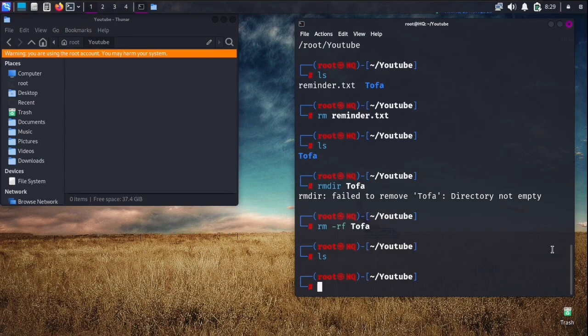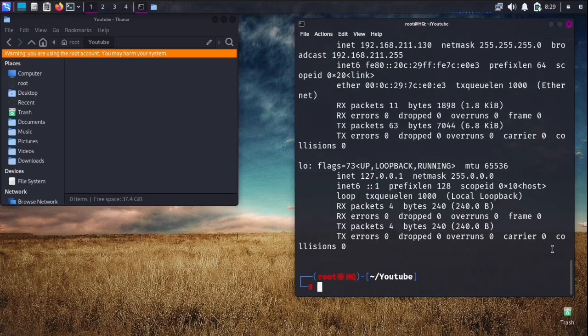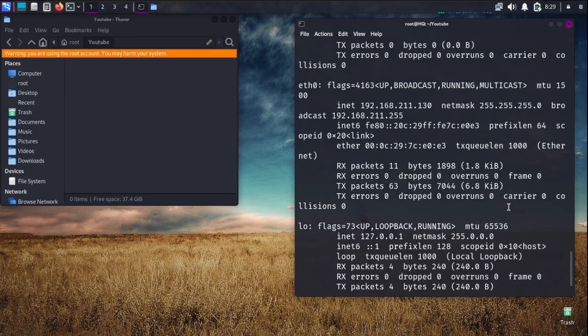Just an additional tip, right? If you want to know who you are logged in as anytime, you can just use your whoami command. You can see I'm logged in as root. But if you want to know your IP address, we simply use the ifconfig. And yes, it tells us what our IP address is. And this is my IP address.